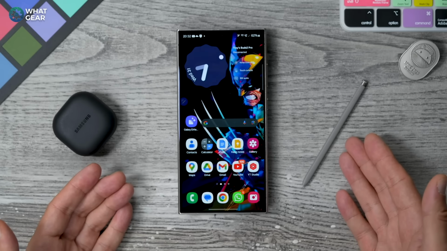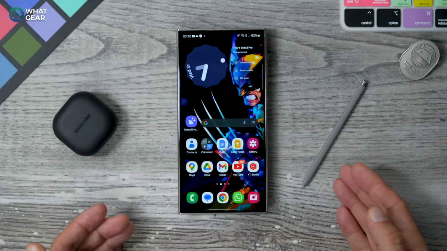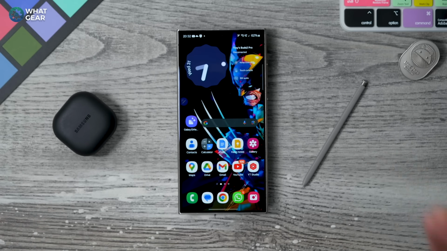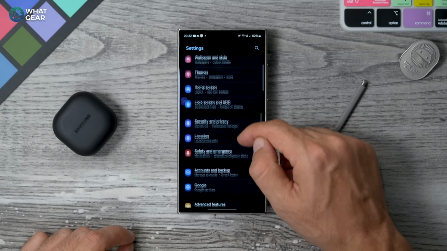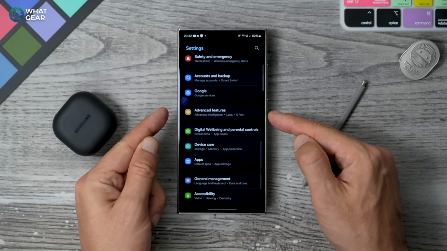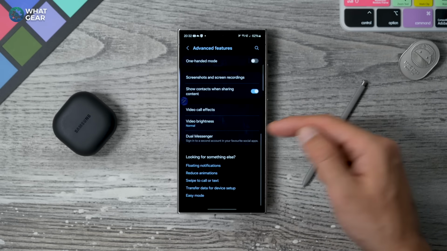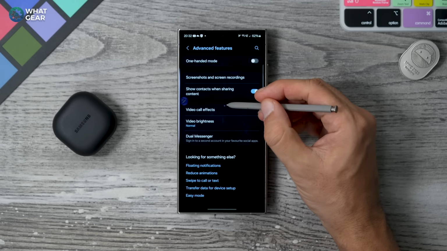Okay, so here's a question for you. Do you ever do conference calls or video calls on your phone? If the answer is yes, then I think you're gonna like this hidden feature. Go into the settings, scroll down. We're going to advanced features. Here, we're gonna scroll down again and you're gonna see this video call effects.